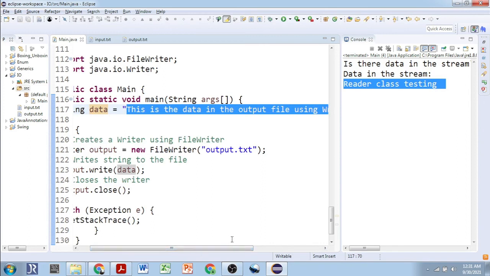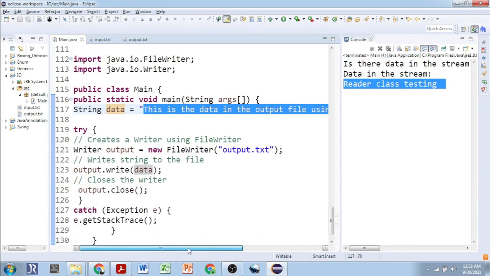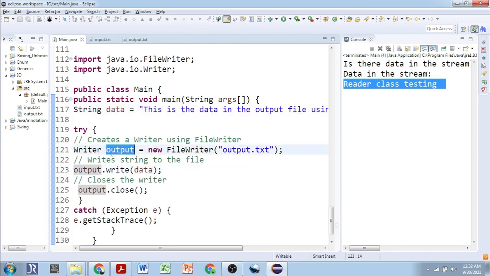Right now in this particular Reader and Writer class, what will happen? Unicode character-wise it will read and write. So here it will write. Now it is a Writer class. Last time it was a Reader class, it was for reading. So this particular object is created now, and it will write the data to the output. Whatever the data is, this is the data in the output file using Writer class, that will be written.